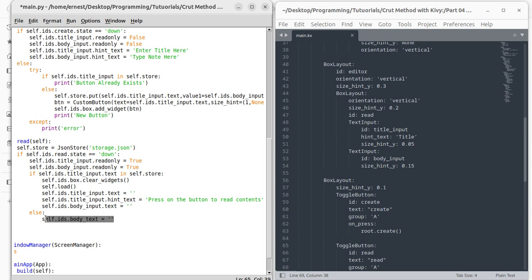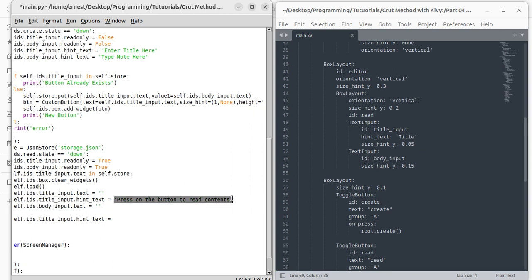Oh man, what am I doing here? Sorry. So self.ids, not this one, but the title input. Int text. Yeah, then we can just copy this. I'll explain just now what's happening here.